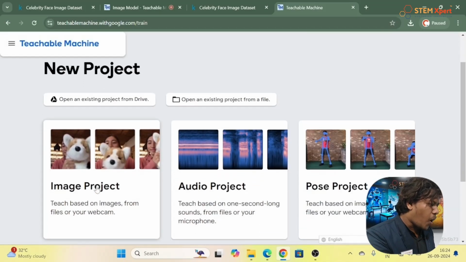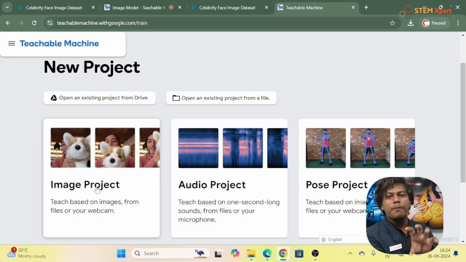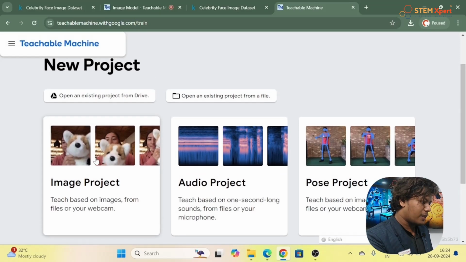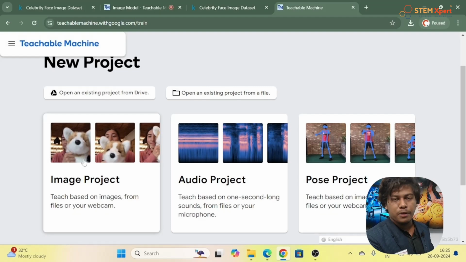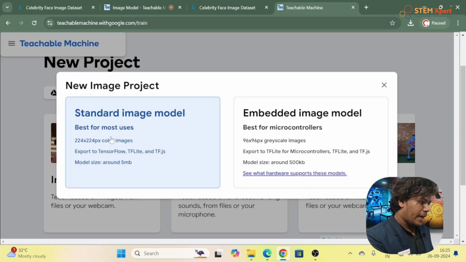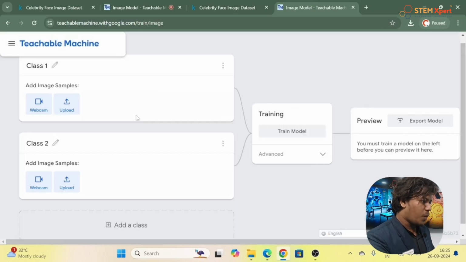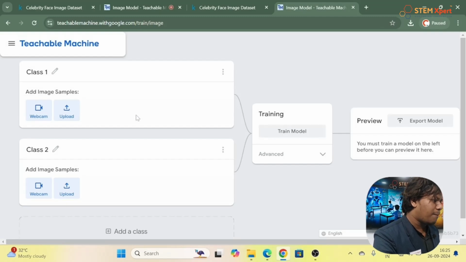There you can see a lot of options, right? And today I told you we'll be focusing on image classification, right? So the first one, exactly the first one, just click on the first one, which says image projects. Just click on it. And then we'll be having a page like this. From here, I want you to click the first one, standard image model. Just click on it. Wow, look at that. Then we'll be having a page like this. This one is the main page actually.